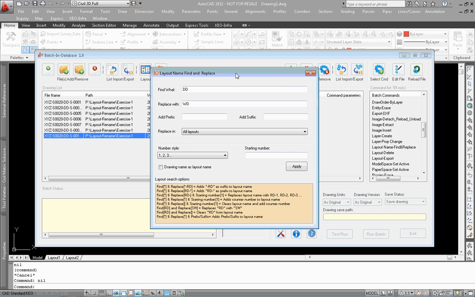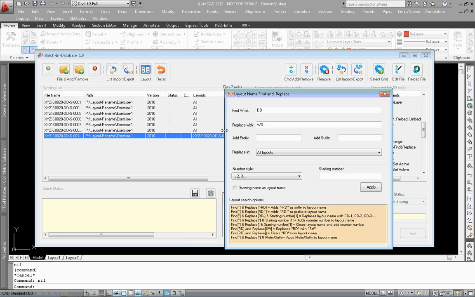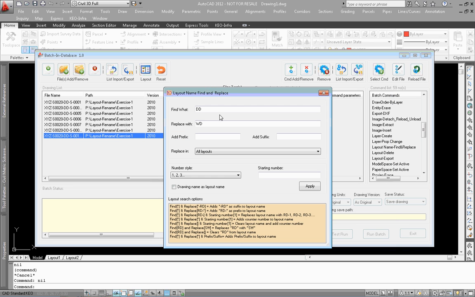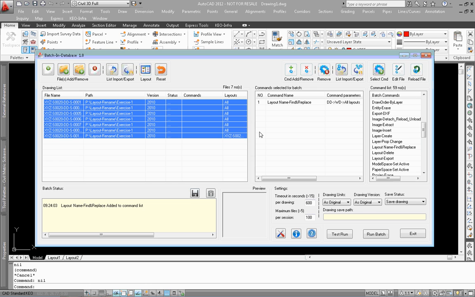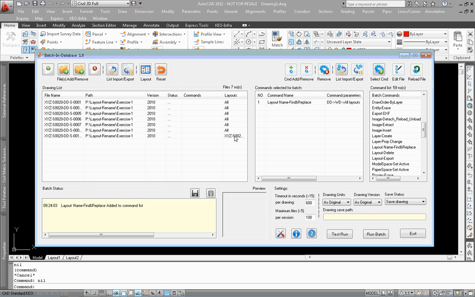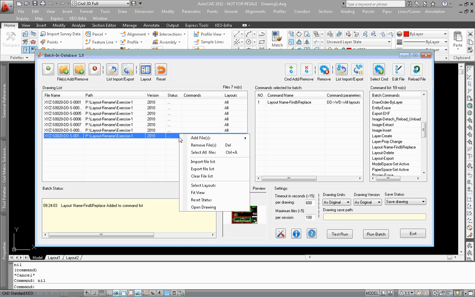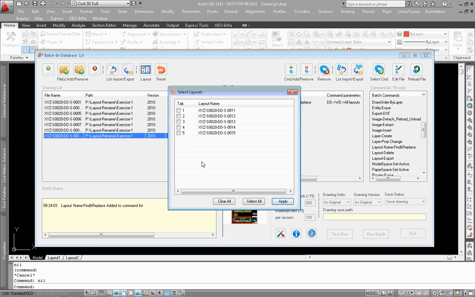If you choose this all layouts option, even if you have selected some, it is going to apply to all the layouts. I'm not going to add any counter number or layout name. I just want to go for a simple find and replace. So DD will change to WD. Apply. So this is the command, I'm selecting all the layouts. Play. If you want to revert in all the layouts again, you can double click, or you can select the layout options, or you can right click and select the select layout option as well. So it's available in 3 places. You just select all, apply.